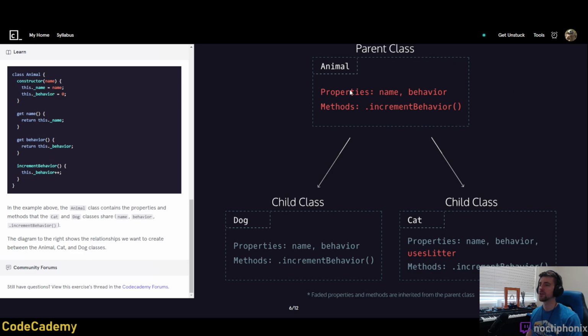So over here, they show us very simply that the properties that the parent class has, name and behavior, are inherited by the child classes. But with the child class for the cats, they also add one called uses litter. And then down here they just say that the faded properties are the methods that are inherited from the parent class. So the methods are also inherited, and underneath that too, you could put the getters. Those are also inherited.